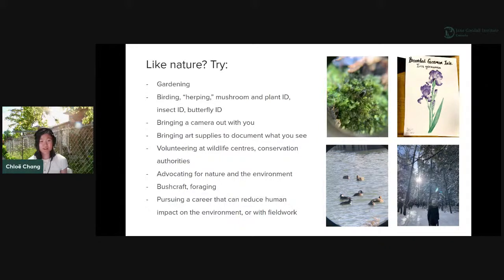Volunteering at different conservation authorities and wildlife rehab centers, if you are able to do so, has led to some of the most incredible experiences of my life. And it really led to a passion and work ethic as a young adult.